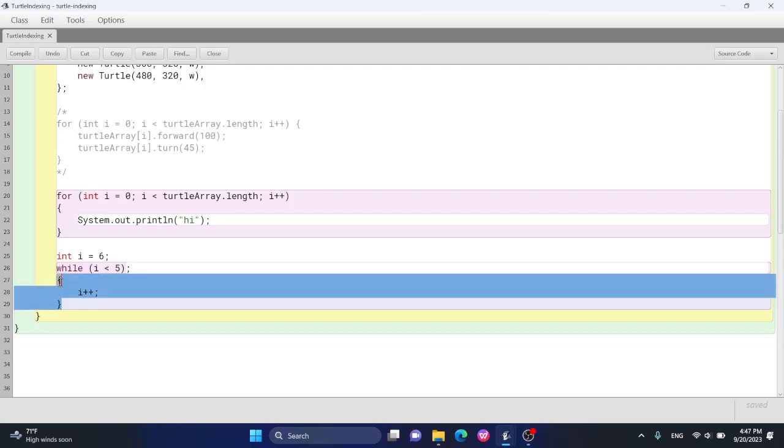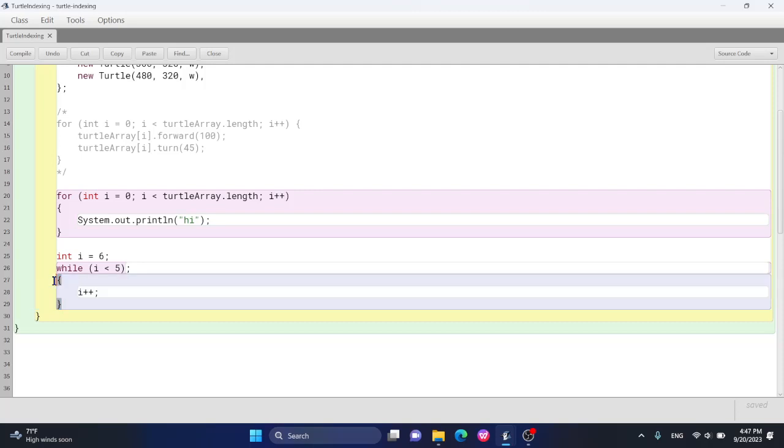Okay, so any block of code after a semicolon, after a while or a for loop, only gets executed once because it's not under the loop, so it doesn't repeat at all. Okay, so that's just a caveat that you guys want to be careful of.